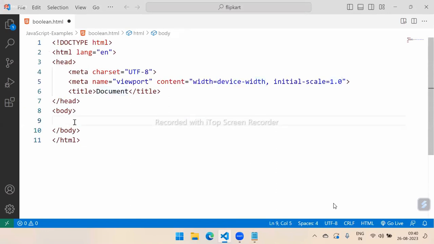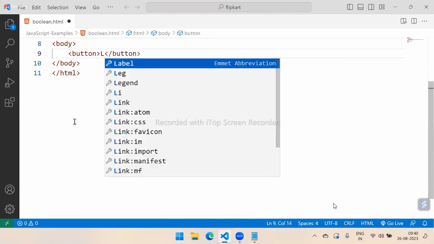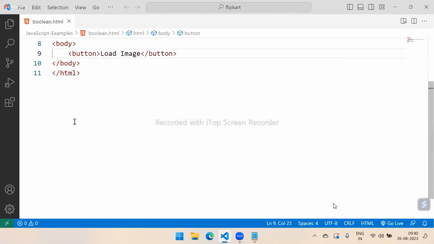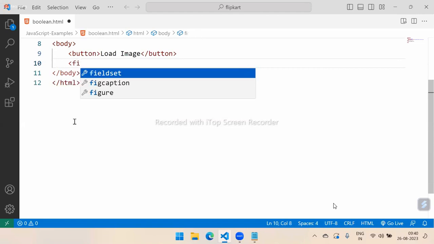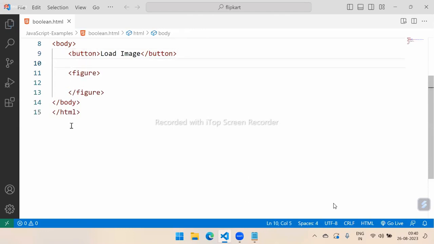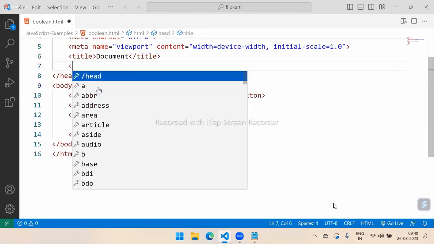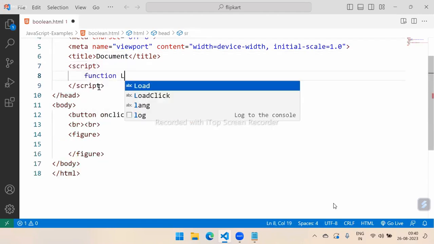Now see what we are doing is, I will give a button, load image. Below that I have a figure element. This figure element is present. Now just a 2-line break I will give. And on this button click, we are writing onclick, loadClick. Let's write a script here. So function loadClick.